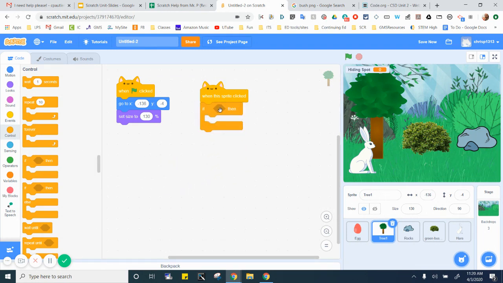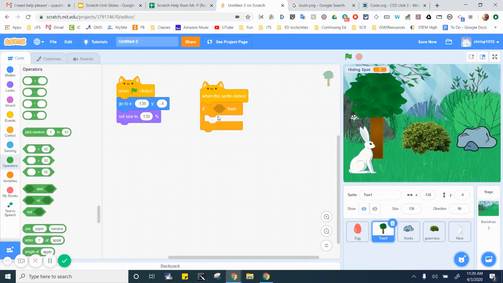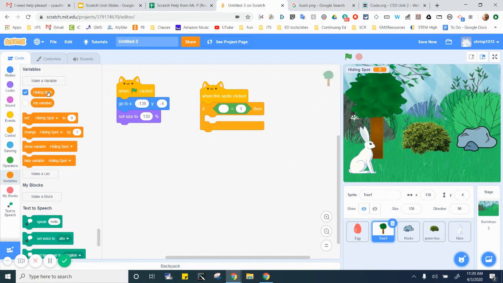So when the sprite's clicked, if, now we're getting into operators. For if-then, we tend to need to get into either sensing or operators, and usually the operators because we have this equals. Okay, so basically we want to say if that hiding spot is 1. So the equals I'm going to say is 1, and the hiding spot, I'm going to go back to my variables here, and notice next to hiding spot, it's got this nice little round thing that says hiding spot. That is the variable. So if hiding spot equals 1, then basically that's when it's right.